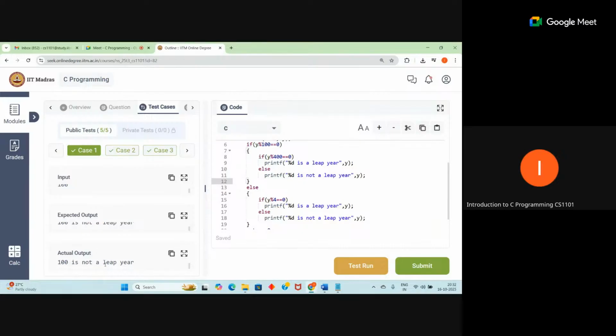Because in the expected output it is given as not a leap year or it is a leap year. So you have to compare your actual output with the expected output. If it is not matching, you can change the message. Yes, ma'am. Got it.